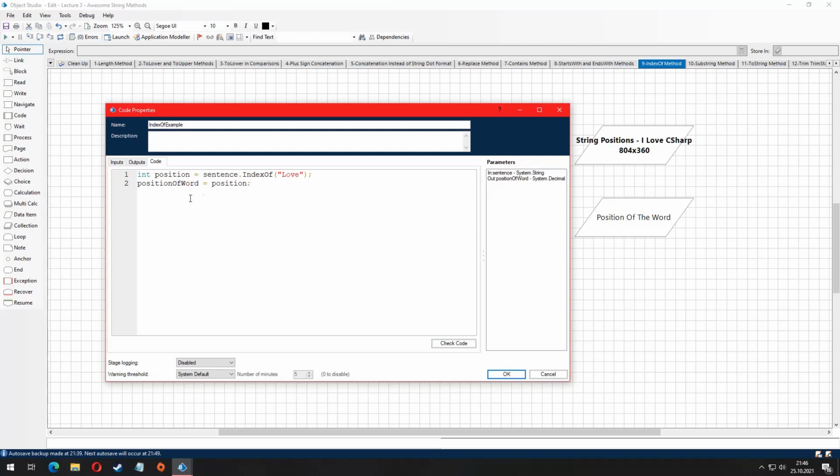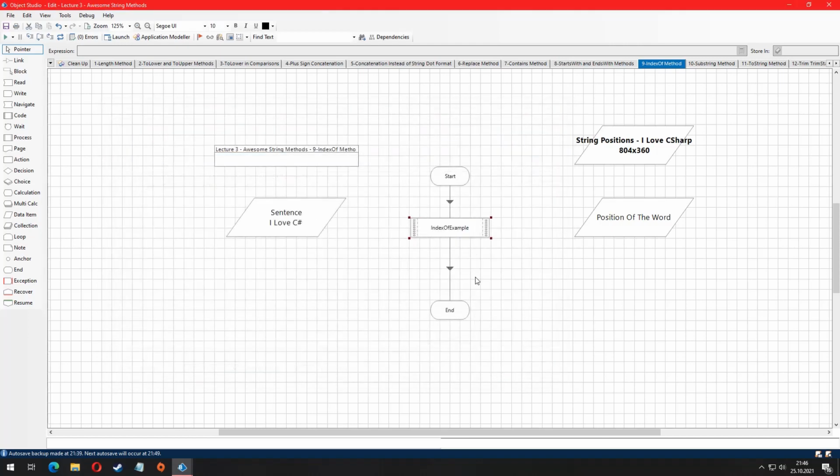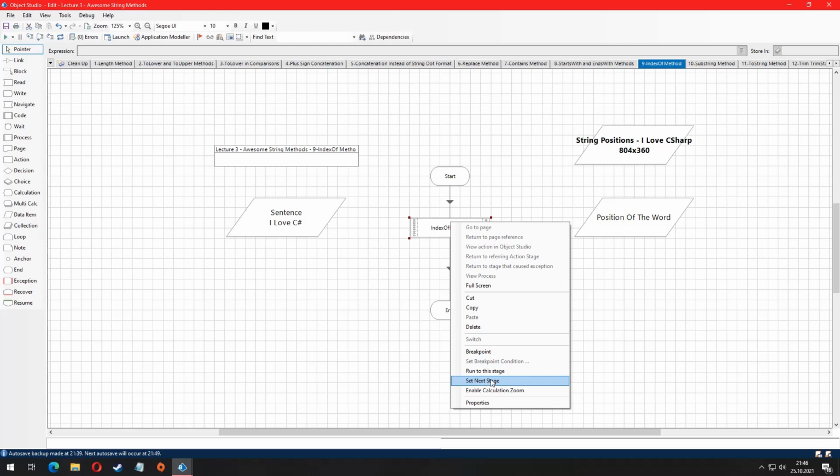Like I said with the length property of string variables, don't worry about integers just yet, we are going to go into more detail in the upcoming videos. When we check and run our code, we can see that position is written as 2 in the number data item.